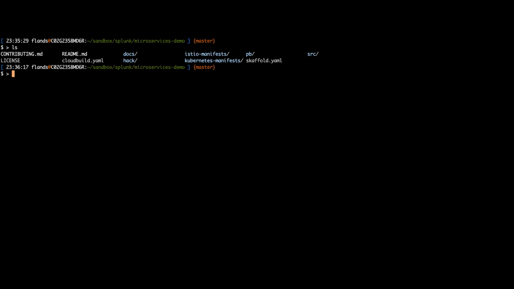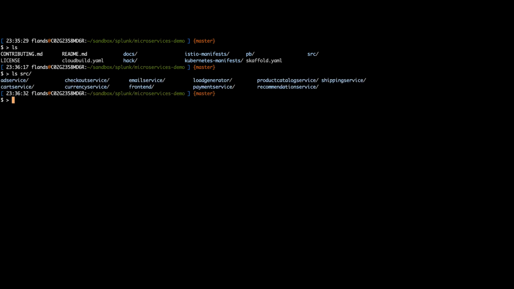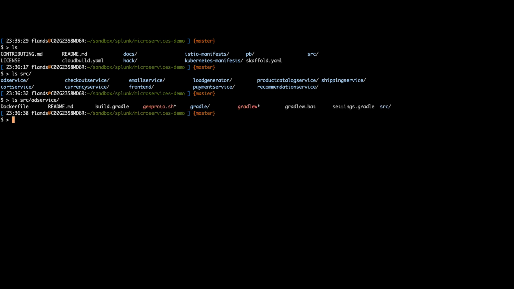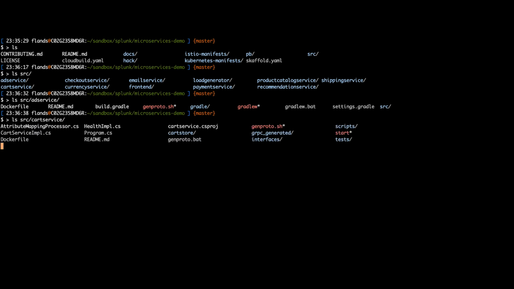So while it has multiple services that talk to each other, those services are written in different languages. For example, here, if we look in the source directory, you'll see all the different services that exist. If we look at, say, the ad service, you can see pretty quickly this is a Java application. You can see Gradle files. We could also take a look at, for example, the cart service. This looks like a .NET application. So as you can see, multiple different applications you can play with.